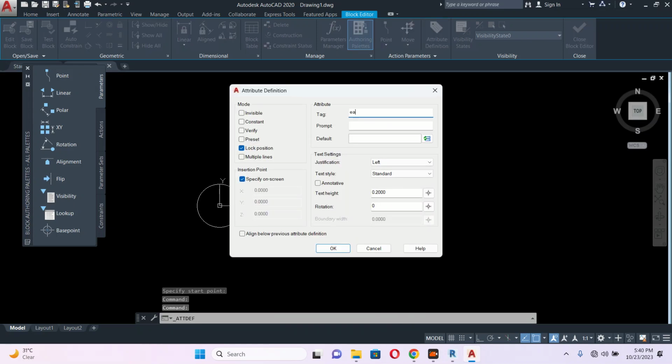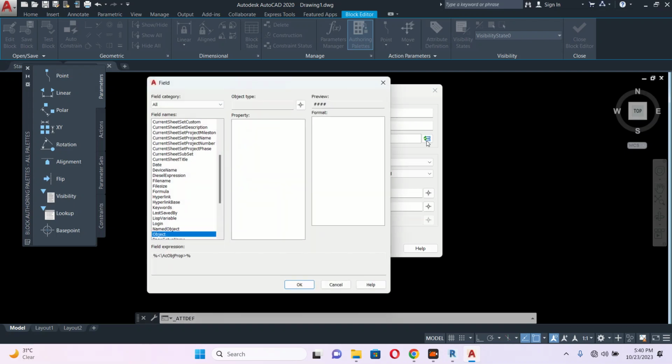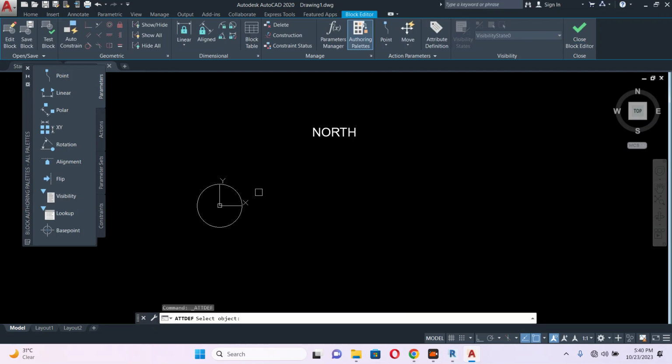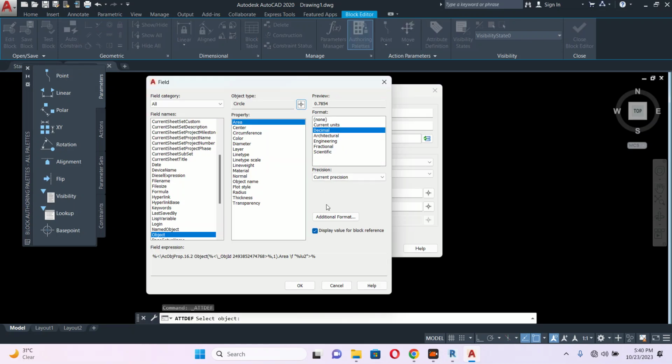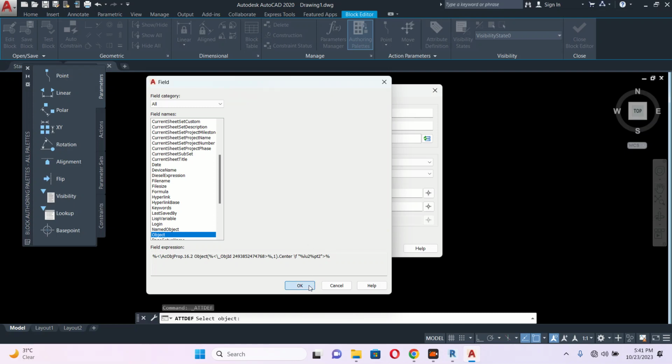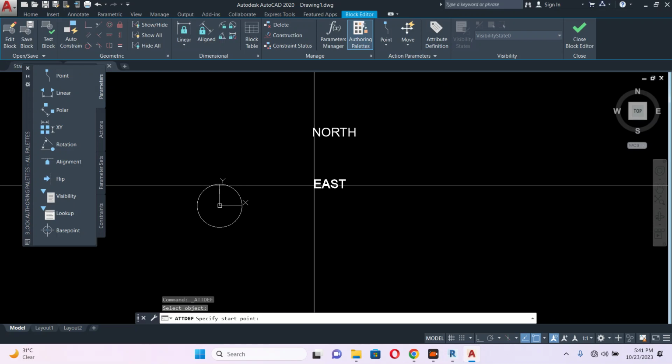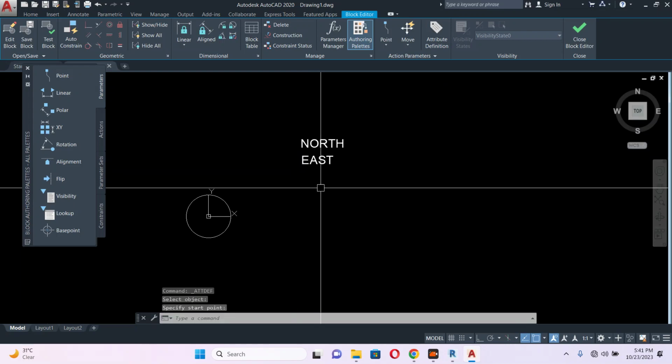Then again go, we say east. Maybe I'm doing north upside down, you correct it when you're doing. Object, select, again select. This time I will choose center, decimal again, but only Y. I don't need X. So okay, okay. We will place it here.